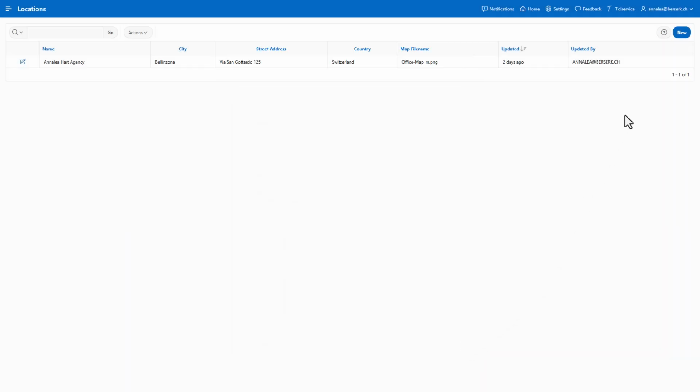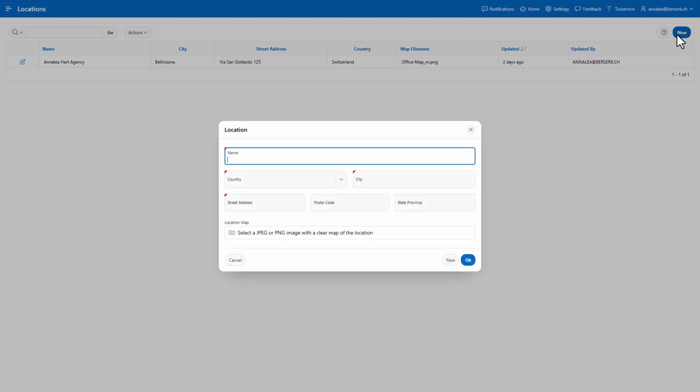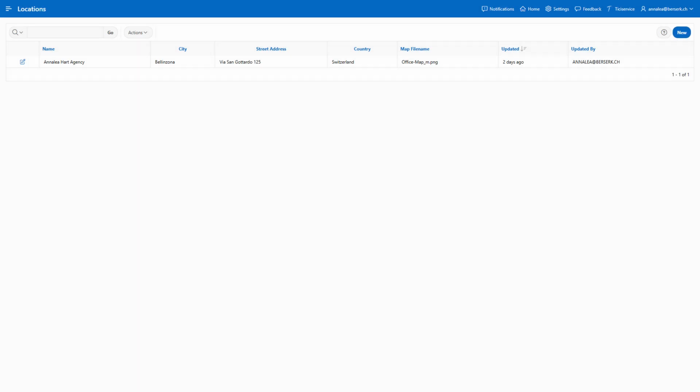To create another location, press the New button. Here you can enter or modify all the required details: the location name, the country, the city, the street address, the postal code, and the state or province. If you have a map or floor plan, you can upload it in the Location Map field. This map can later be used in the Synoptic view, allowing an operator at the reception to open doors remotely using the mouse or a touchscreen if available.